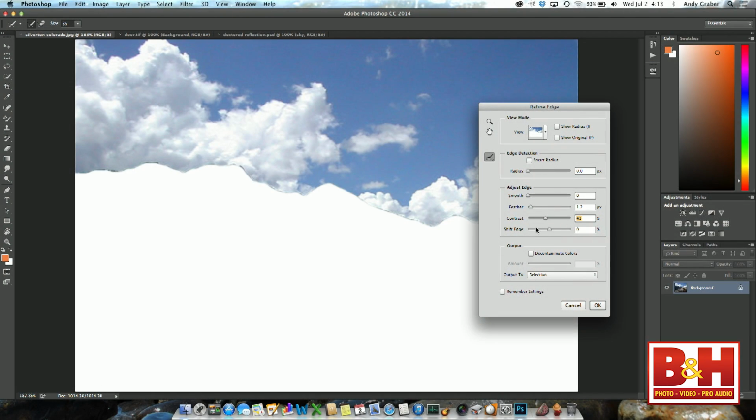And then finally is Shift Edge, where Shift Edge to the right will, as you can see, make the selection bigger.